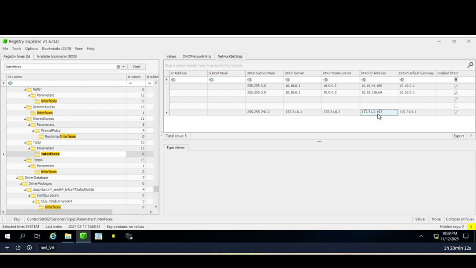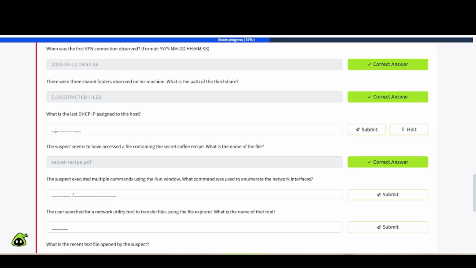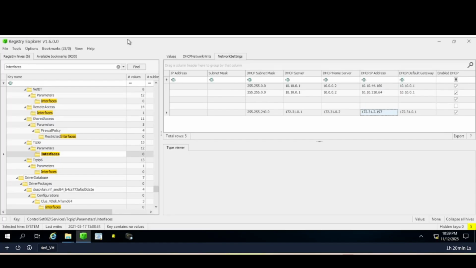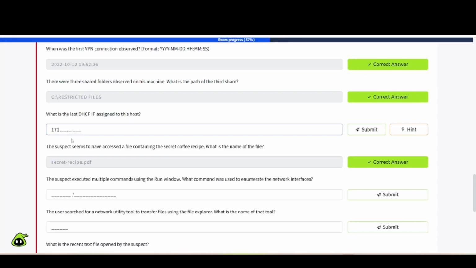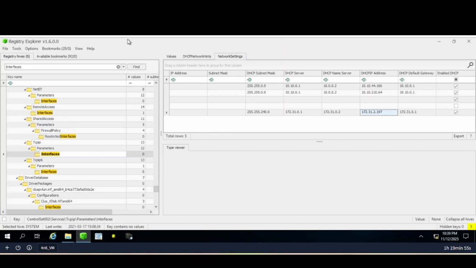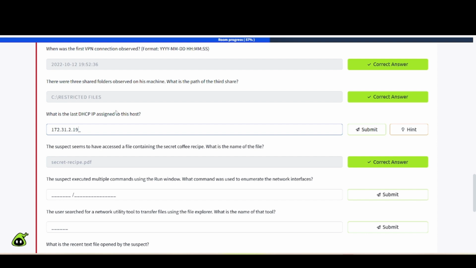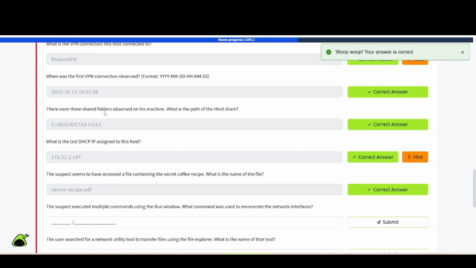So let's see if it will let me copy and paste this over. You can also use this hint too. It'll lead you in the right direction. Okay, so we can't do that. It's 172.31.2.2 and 197 for that one. Now let's go back up one.